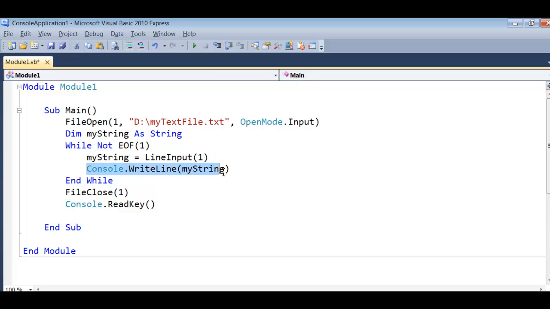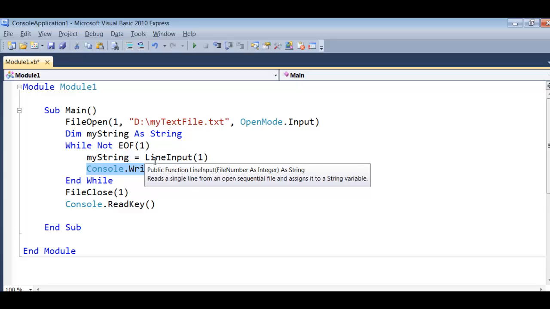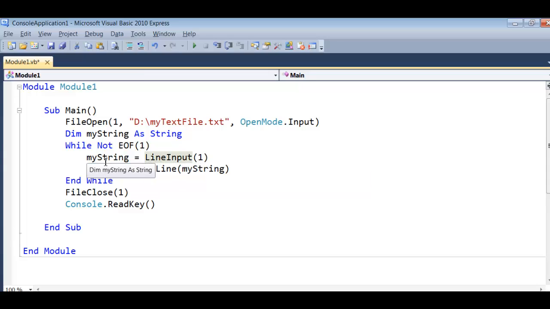And then output myString. So once this loop runs the first time, the first line is going to be read, given to myString, and then we're going to output myString. The next time this loop runs, the second line is going to be read, given to our variable myString, and then we're going to output our variable. So this loop is going to keep running as long as we don't reach the end of the file. Once we reach the end of the file, this loop is going to stop. Then we're going to close the file, right? So that's all our program needs to do.